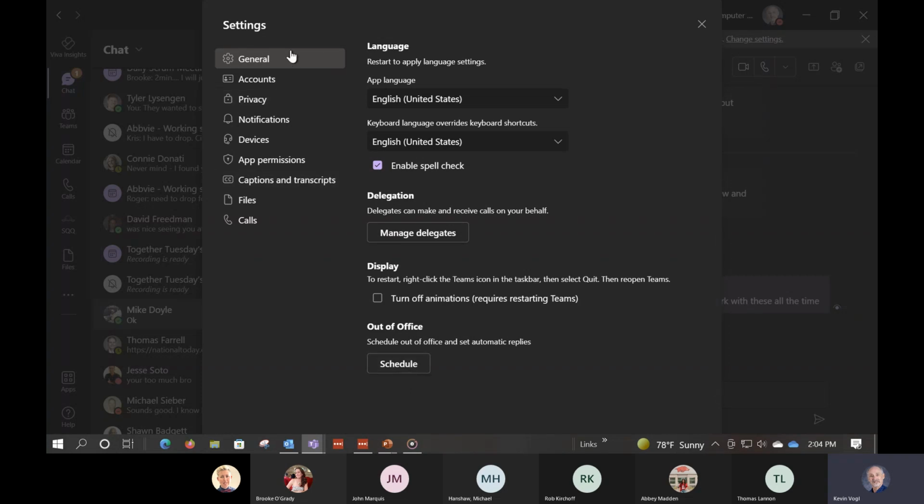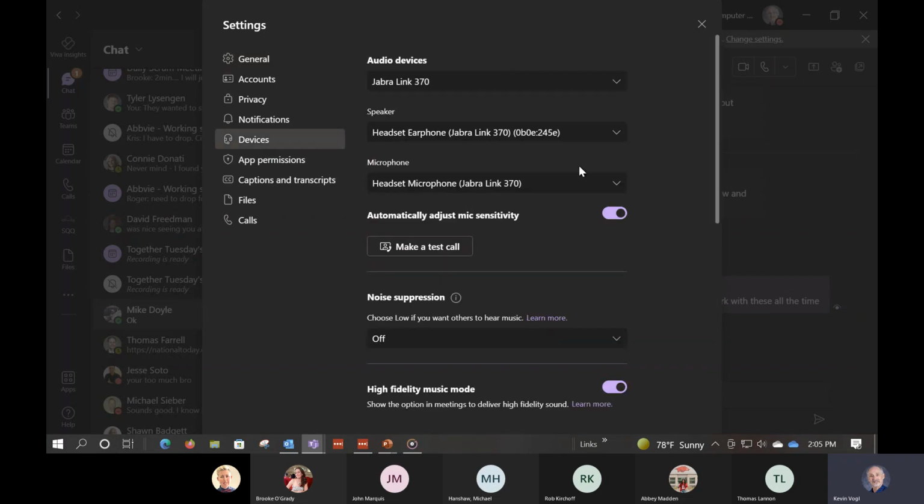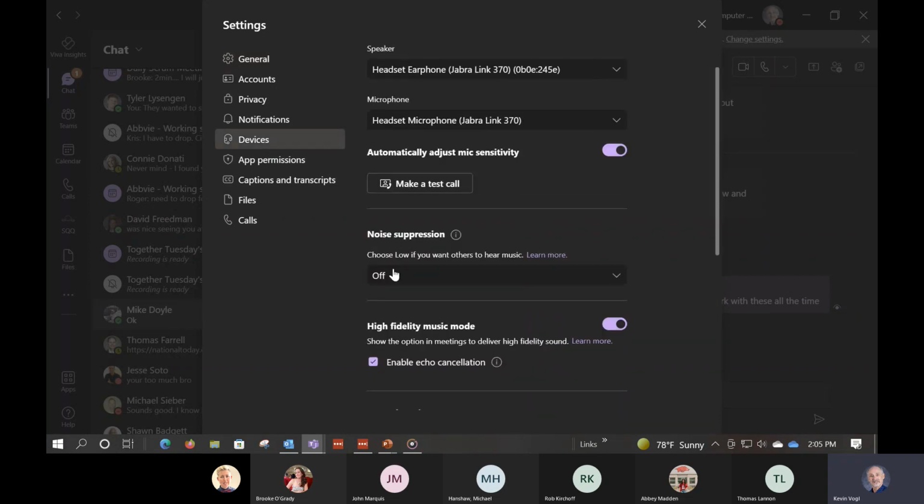The other one that I wanted to show you here is under devices, which is your noise suppression. You'll notice that mine is off because I have a headset that actually has noise suppression built in.